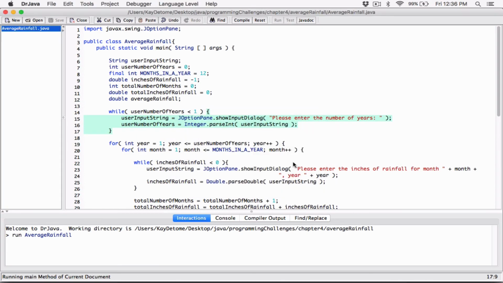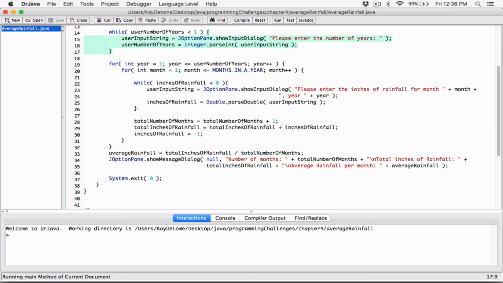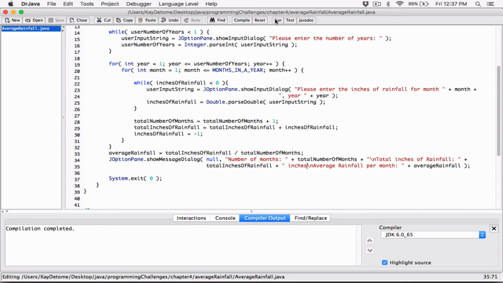Okay, so I'm going to hit OK and try again, and I'm going to just make it look nice over here. So total inches of rainfall, total inches of rainfall. Before it breaks to a new line, I'm just going to end it with a space in inches, and then now it breaks to a new line and prints average rainfall. Okay, so compile it and then run.